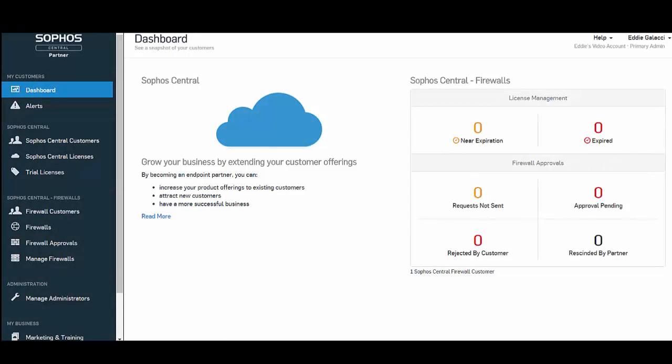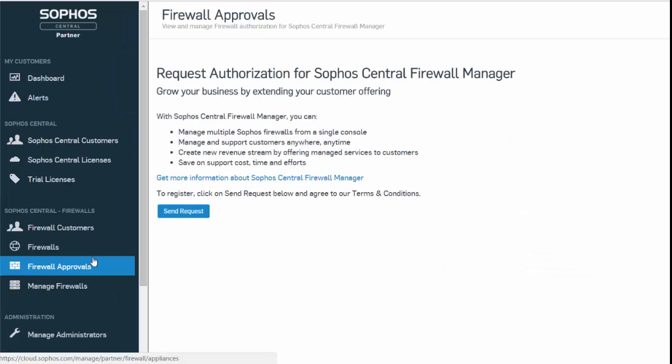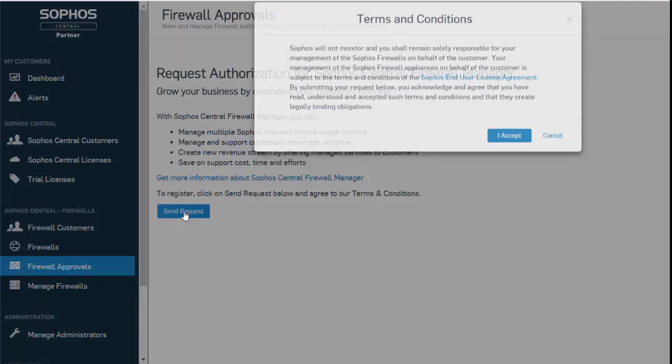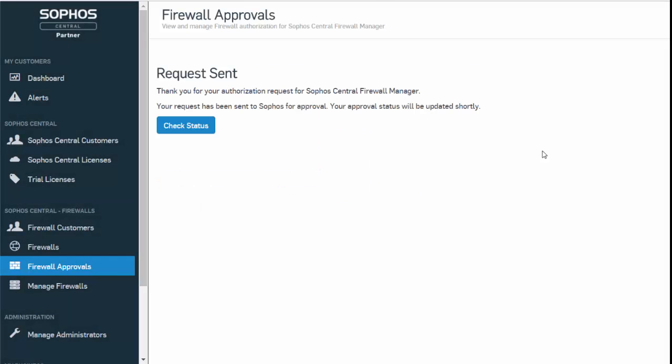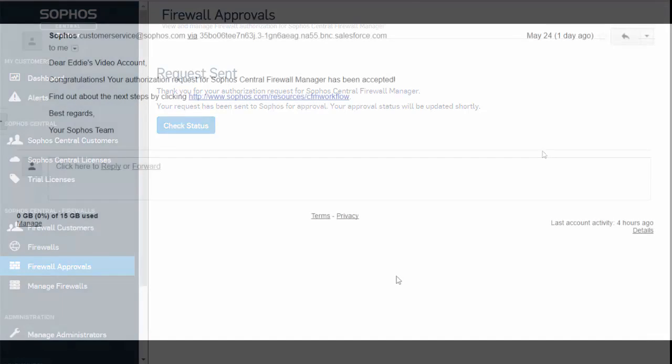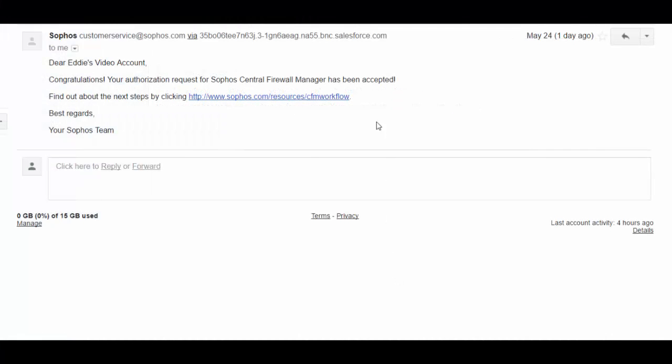As you see in the left navigation, it's split into My Customers, Sophos Central, Firewalls, Administration, and My Business. For CFM, go to Firewall, Approvals under the Firewall section in the left navigation. You will need to request access to the Central Firewall Manager. This is a one-time activity, and it's done by the primary administrator of the partner. Hit the Send Request. You can read through the terms and conditions and click Accept. The request is sent to the Sophos Business Systems for review and approval. Once approved, you will receive an email like this one here. There's also a link to a PDF guide that can refer you to more details.